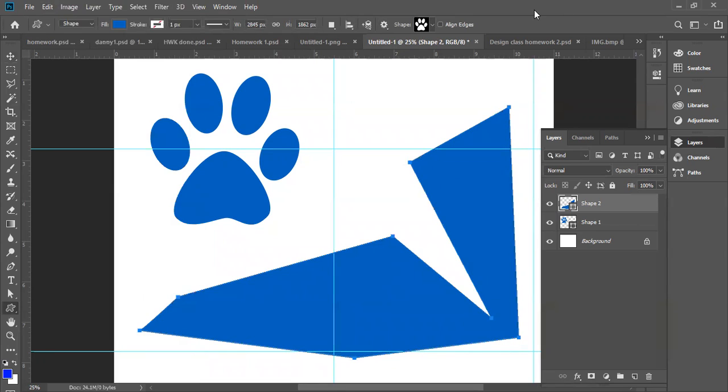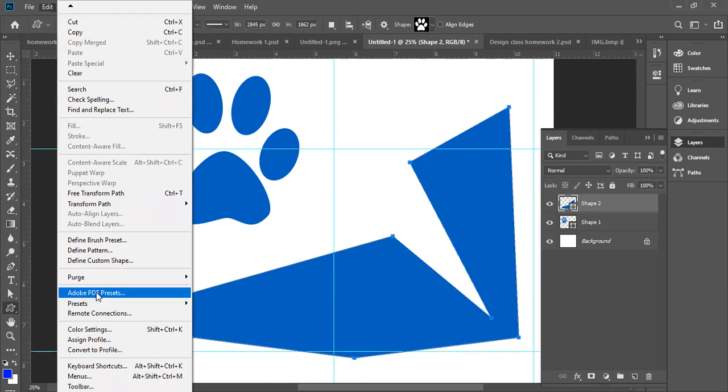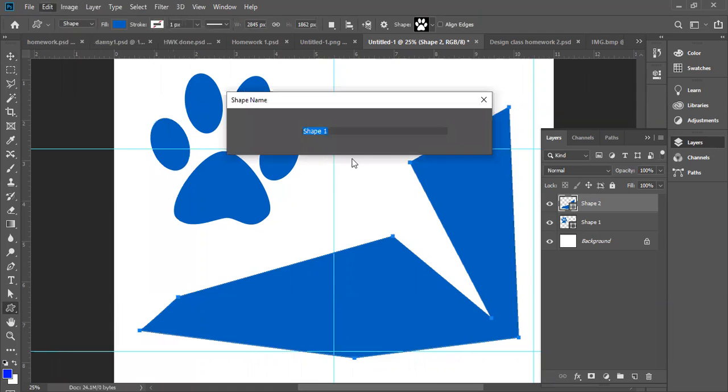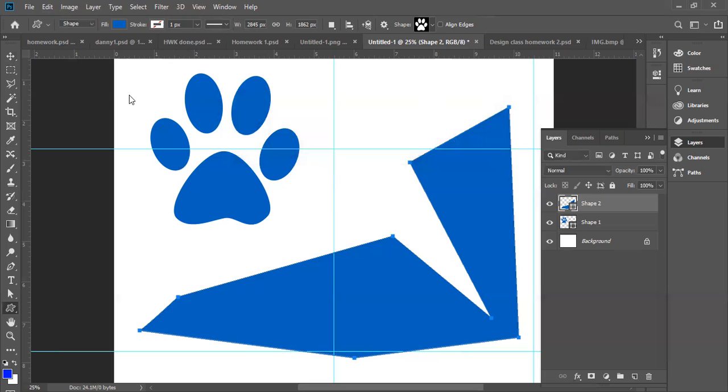All right. So we've drawn this shape, right? And if we want to add it to our list of custom shapes, with our shape tool selected and our shape selected, we click edit and define custom shape. All right. It's going to ask us for a name. We're going to call that my crazy shape in all caps. All right. Okay. My crazy shape. It was just a random shape.